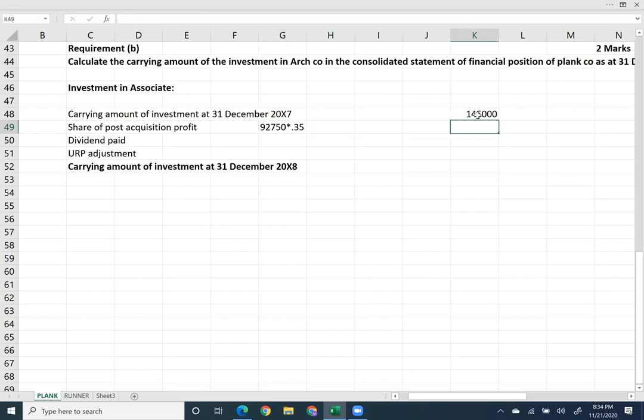92750 multiply by 0.35. Let me apply the formula as well. 92750 times 0.35. Oh, sorry, I made a mistake again. It was 92570. Sorry, my mistake. Wait. Let me change. 92570. Okay.